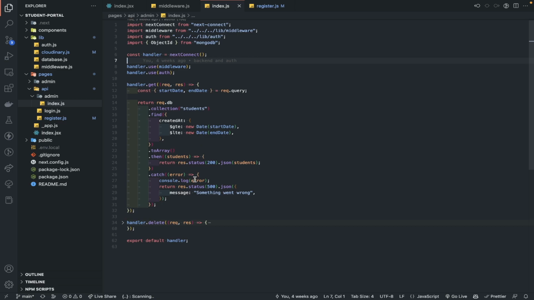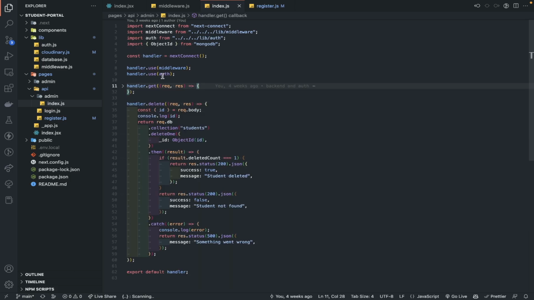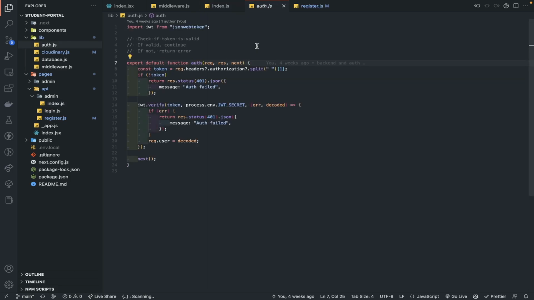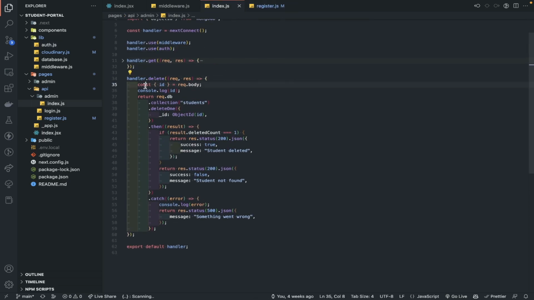Sorry. Now if there's some error, then you log the error, because the developer needs to see this to be able to figure out what is going on, and then you send the user a message saying something went wrong. Now this is pretty simple. Once you are authenticated, and this authentication is pretty important, okay? Once you are authenticated, you will be able to get data. In the delete request, well, you send the ID.